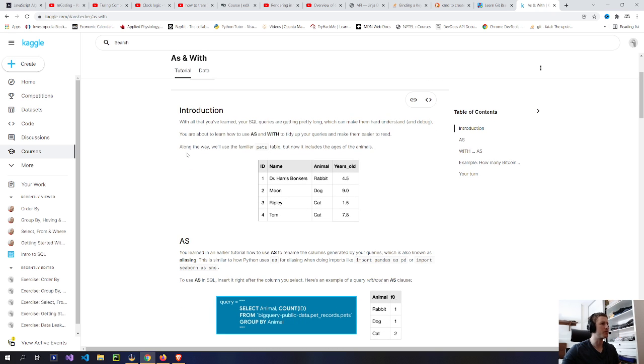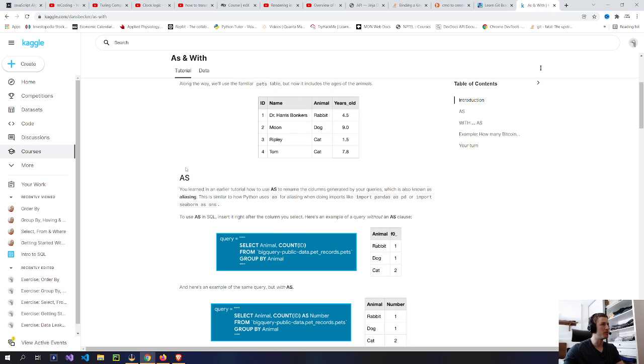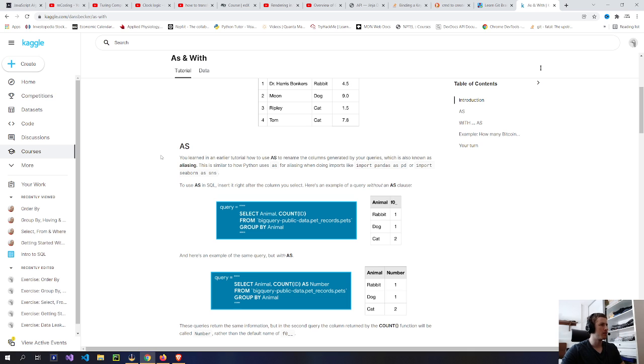We're about to learn how to use AS and WITH to tidy up your queries and make them easier to read. On the way, we use the familiar pets table, but now it includes the ages of the animals. You learned in an earlier tutorial how to use AS to rename the columns generated by your queries, which is also known as aliasing. This is similar to how Python uses as for aliasing in imports.